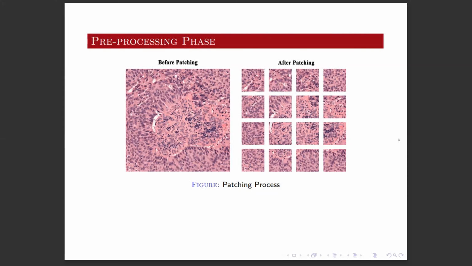Okay, let me try and share my screen. Can you see my screen now? Yes, it is visible. Yes, it will be good. Okay, let me start then.